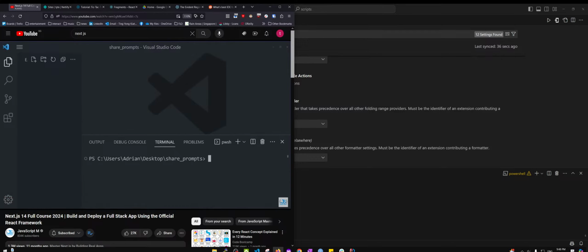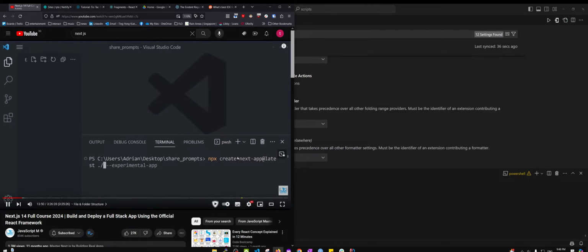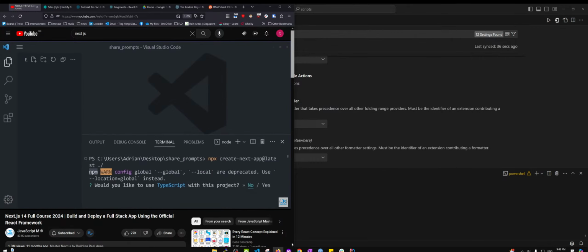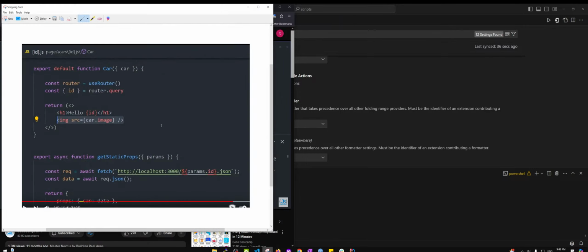Inside of there, you want to type npx create-next-app@latest, and then type /. This will ensure to create your next application within the current repository. Now, you could get a prompt to say, hey, do you want to install create next app? Simply press enter to say yes.